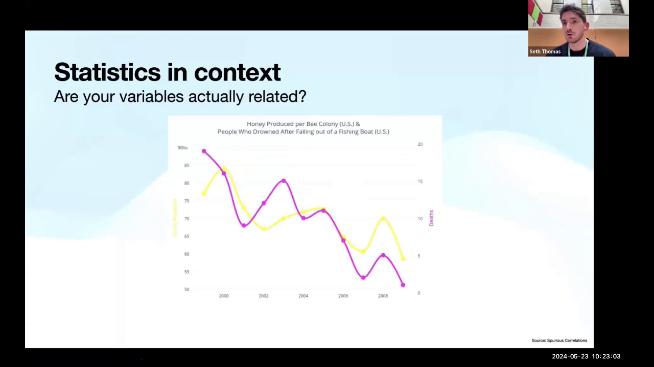The other thing that you need to think of is when you're collecting your data or when you're looking at variables, are they actually related? There are two concepts in statistics that are key to understanding it. One of those is correlation, which is how closely different variables follow the pattern of one another. And the other one is causation, which is, does a change in variable X cause the change in variable Y?